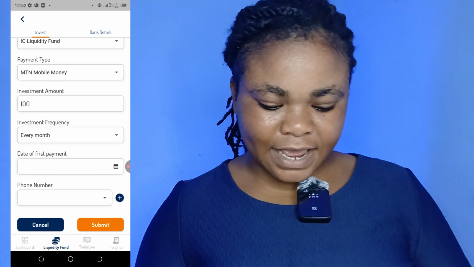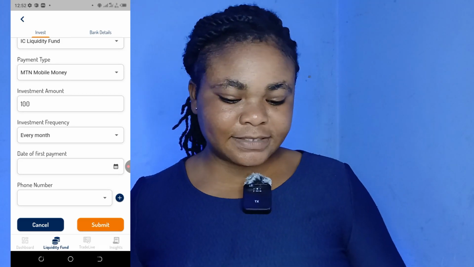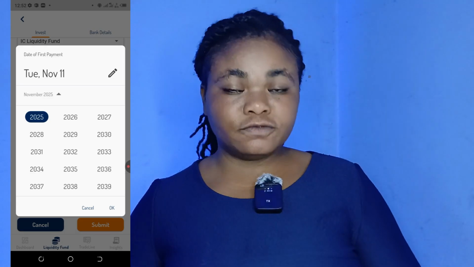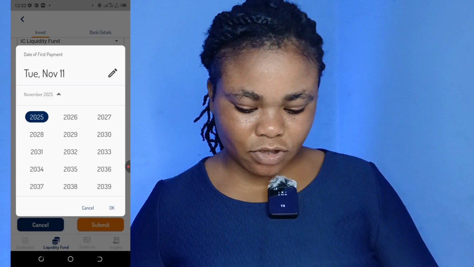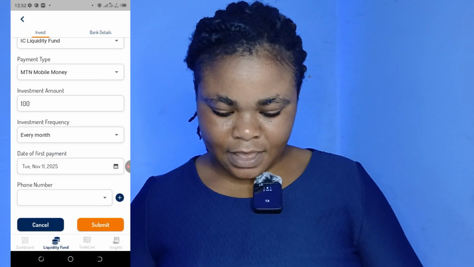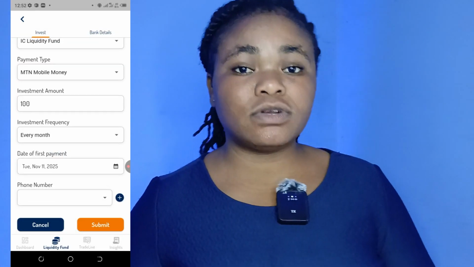After that, then date of first payment. You select the date of your first payment, so then you choose the date. Then the next thing is your contact.